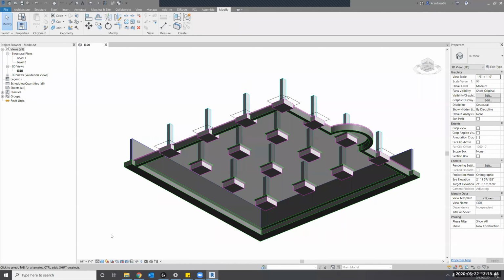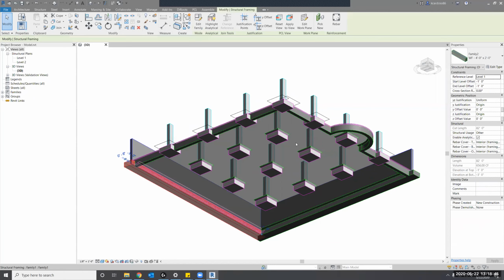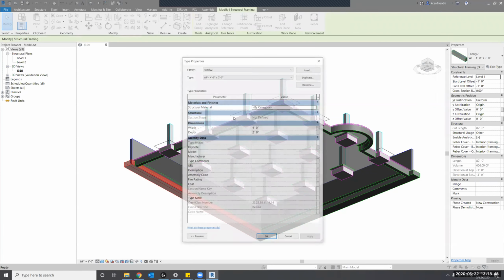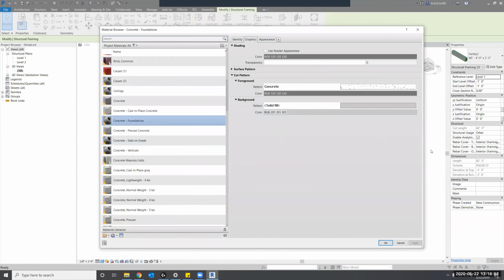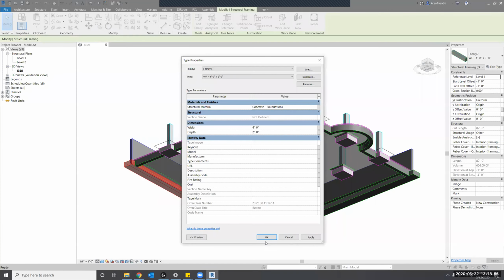All right. So now we can go into this footing and update those materials as well. Now this one's going to be foundations. And we can hit OK.